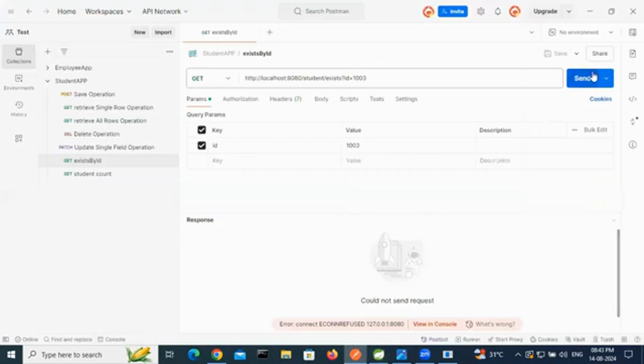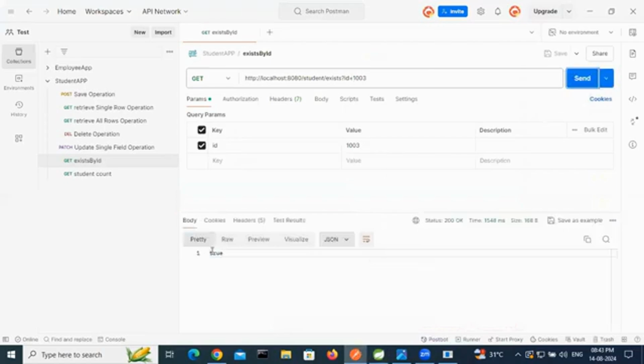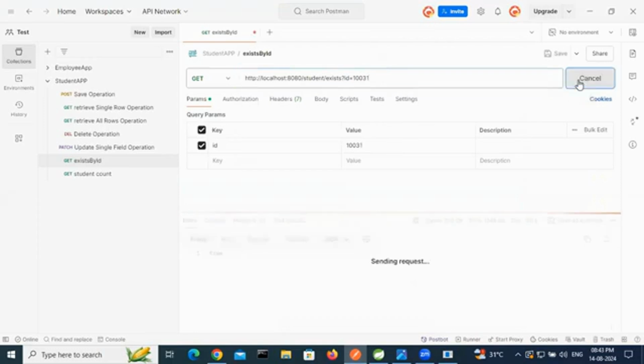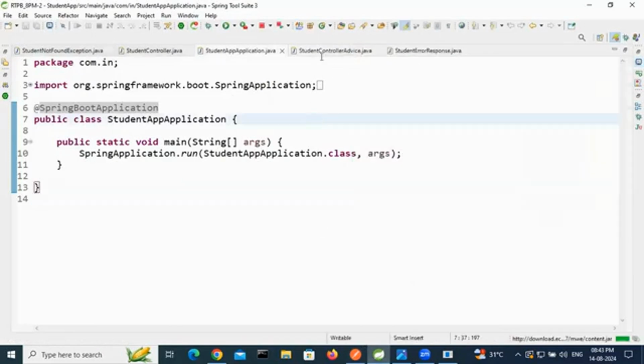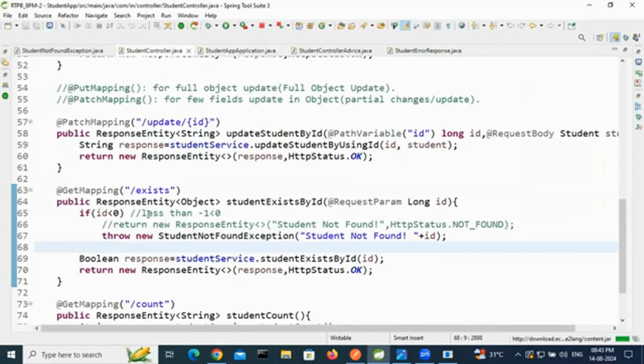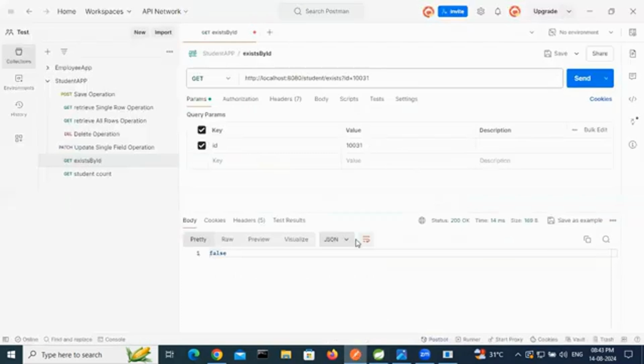So then hit this endpoint, positive scenario. Here we got true. Suppose I am adding 1. This record is not available. Let's see, we got false. In the student controller, see, long ID, right? If ID is less than 0, if the ID value is negative, then we are saying throw the student not found exception. Let's see.